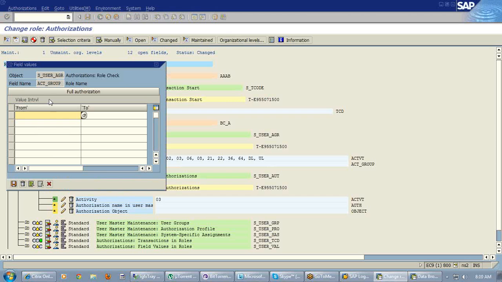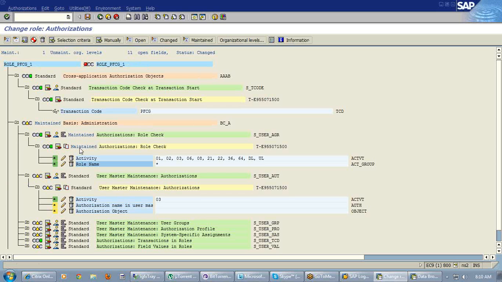So if we maintain a value, suppose I have given full authorization. See, now the status changed to maintained.